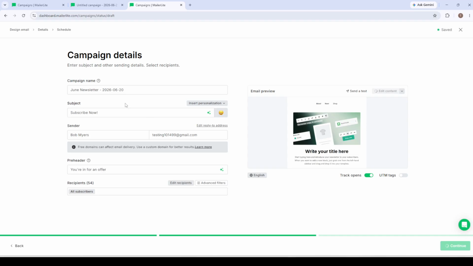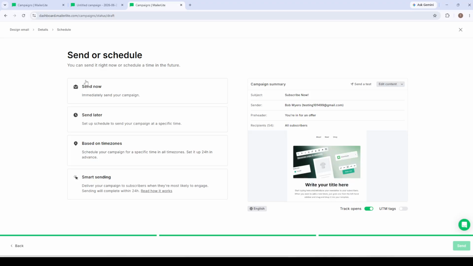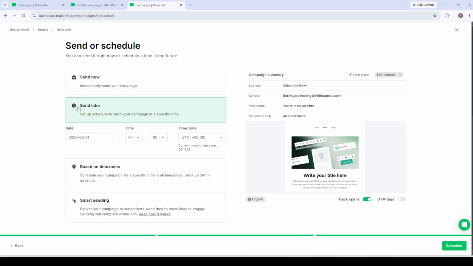Finally, you'll decide when to send. Choosing Send Now pushes the campaign live immediately, which works well for time-sensitive announcements. Scheduling, on the other hand, lets you pick a specific date and time, and it's almost always the smarter choice for planned newsletters. Research consistently shows that emails sent on Tuesday through Thursday mid-morning in your audience's local time zone earn the strongest open rates. MailerLite also offers a send time optimization feature that analyzes your subscribers' past behavior and makes that timing decision automatically, worth exploring as your list matures.